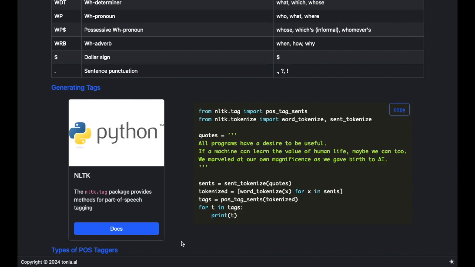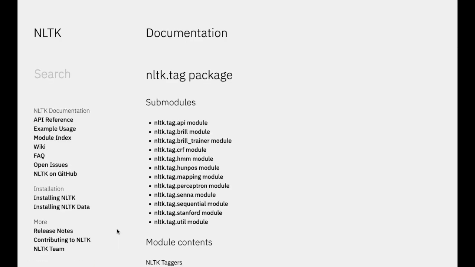And we want to look at ways that we can generate these tags. In the first example here, I use the Natural Language Toolkit in Python and wrote a very small script to demonstrate using NLTK to generate part of speech tagging. So there's a link to the NLTK tag package in the docs here for Python. You see the submodules within this package.